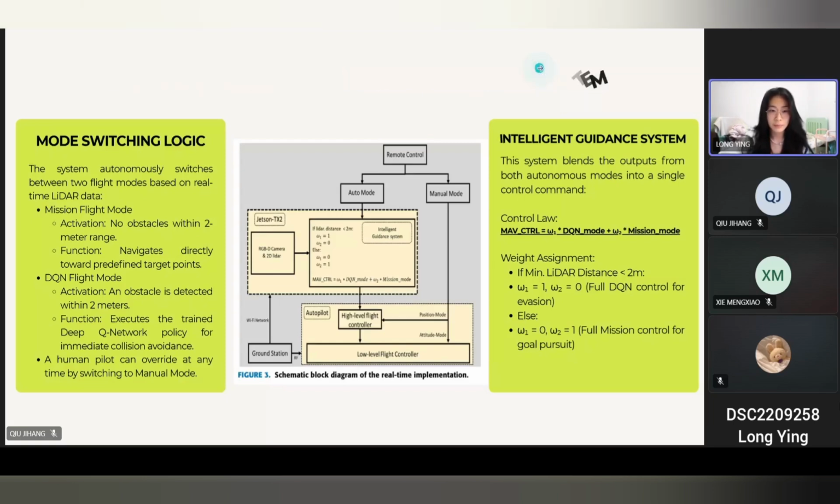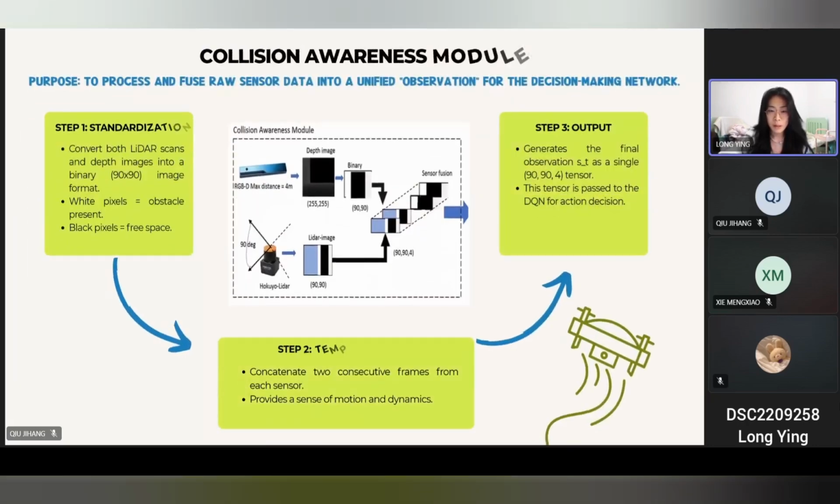Next slide. The collision awareness module is the core of sensor fusion with 3 steps. Step 1, standardization. Both LiDAR and RGBD depth images become 90 × 90 binary images. This simplifies network inputs and reduces the gap between simulation and real world.